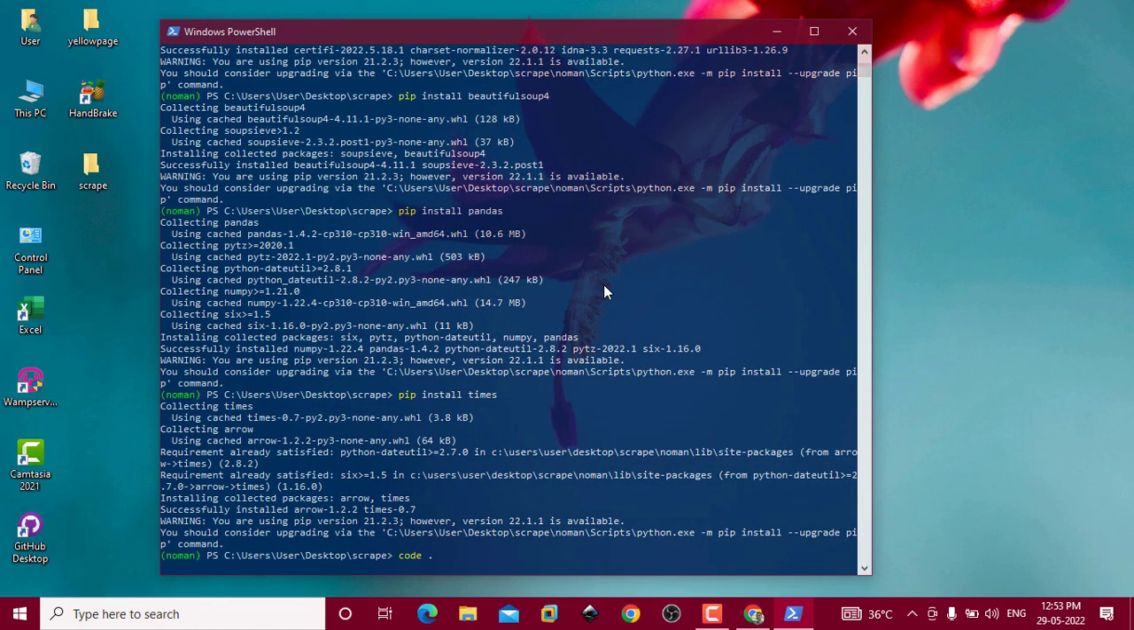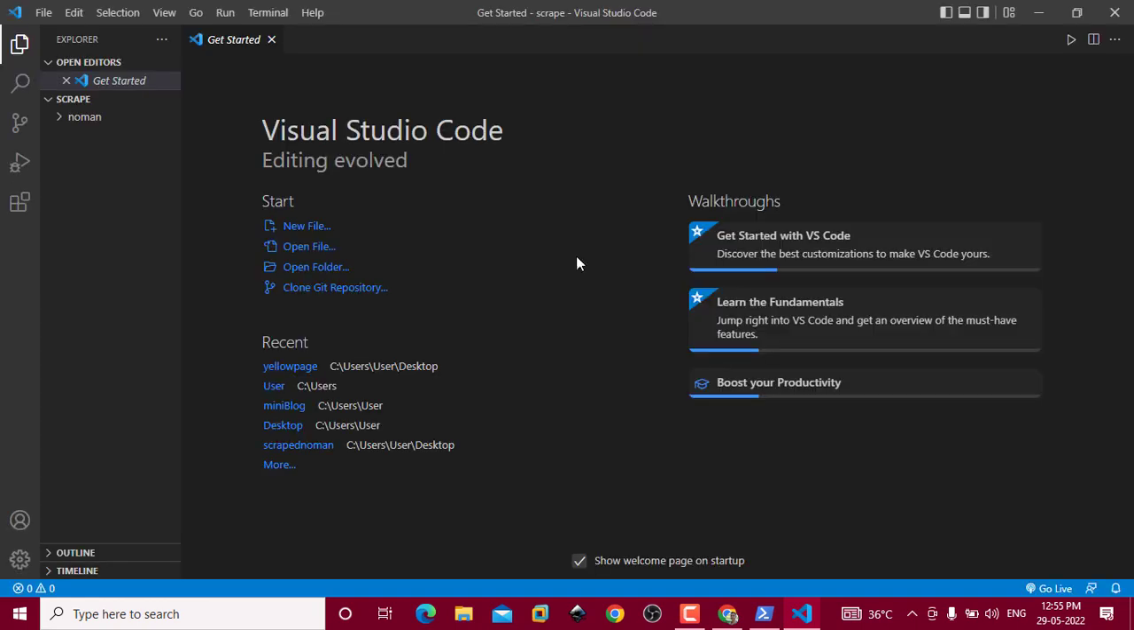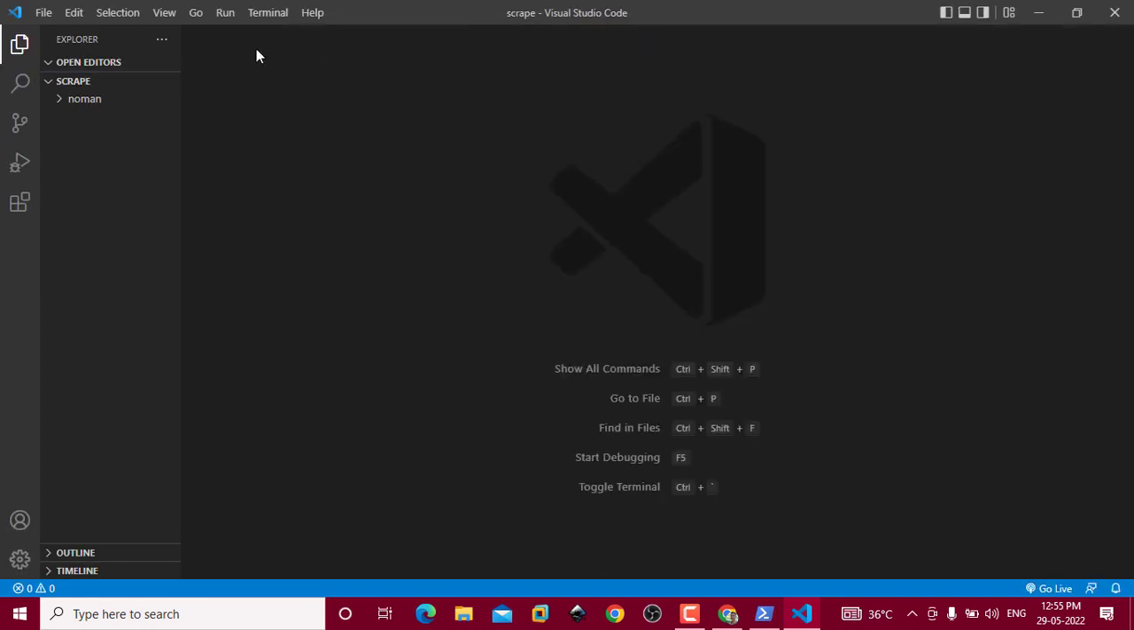Now I'm going to open up our code editor in the root directory scrap. I'm using the shortcut code dot to open up Visual Studio Code. You can use this shortcut to open up Visual Studio Code inside your command prompt or Windows PowerShell. Now I'm going to close this get started tab. You can see this is the scrap folder we created. Inside the scrap folder we created our Python environment named Numan.